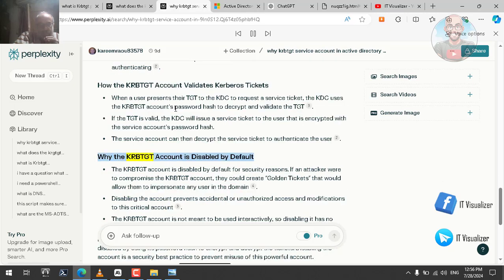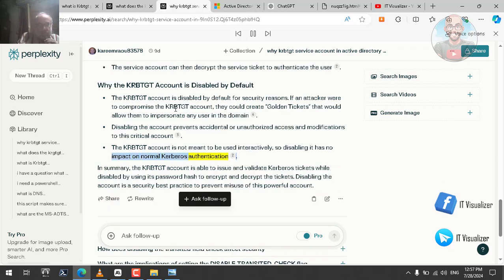Why the KRBTGT account is disabled by default. The KRBTGT account is disabled by default for security reasons. If an attacker were to compromise the KRBTGT account, they could create golden tickets that would allow them to impersonate any user in the domain. Disabling the account prevents accidental or unauthorized access and modifications to this critical account. The KRBTGT account is not meant to be used interactively, so disabling it has no impact on normal Kerberos authentication.